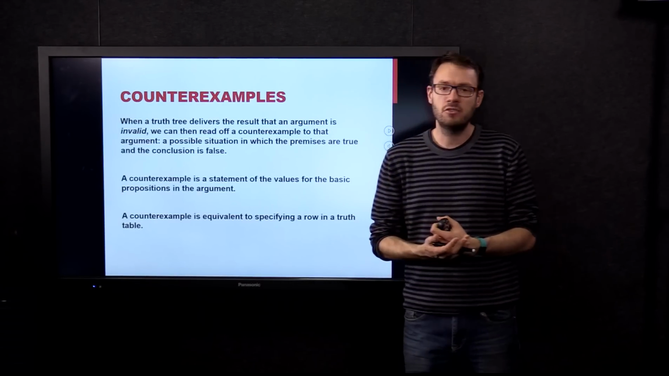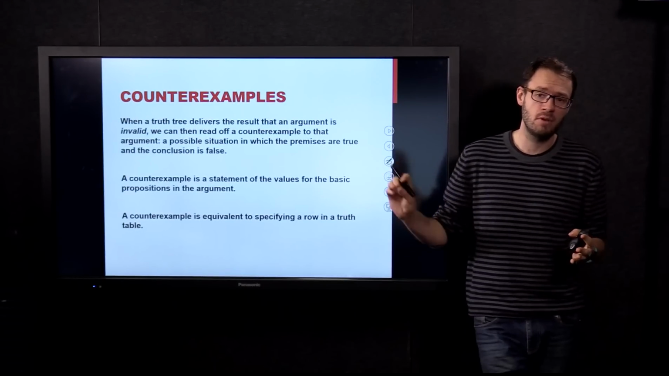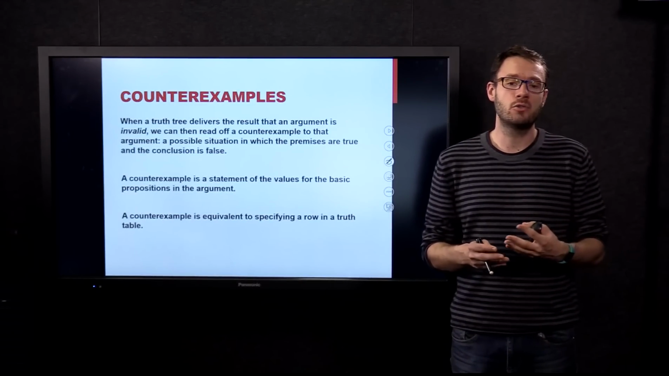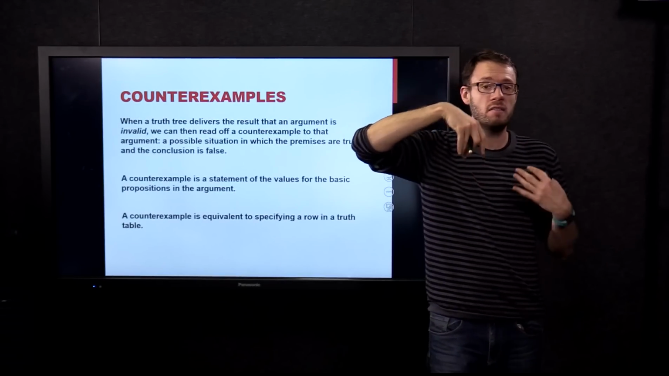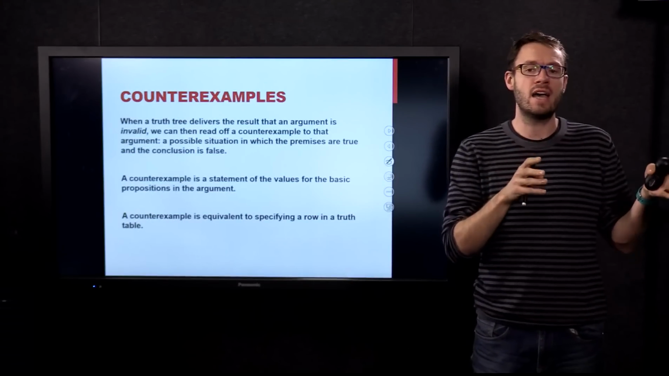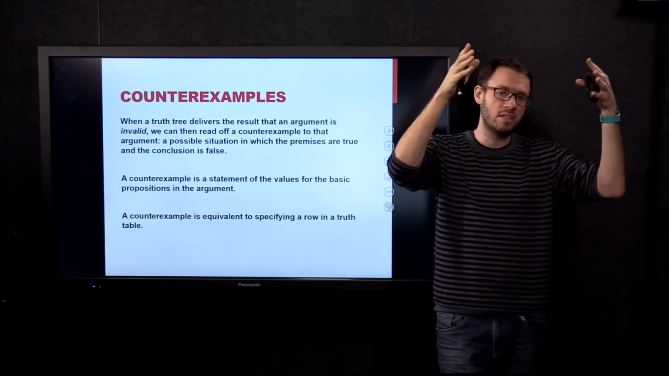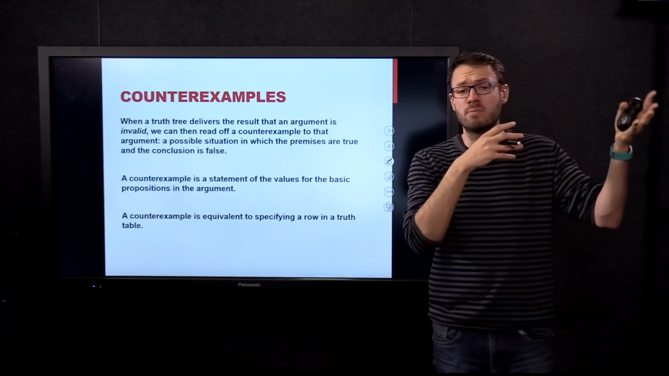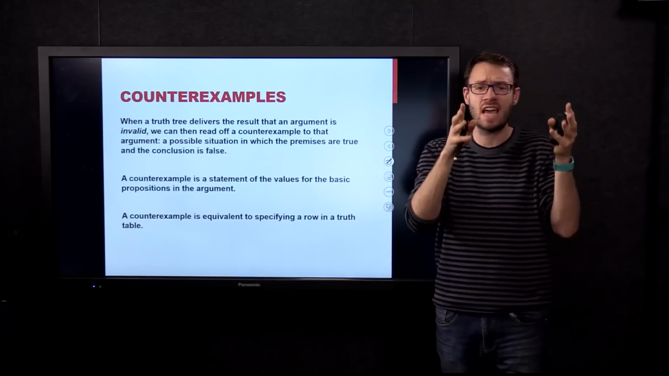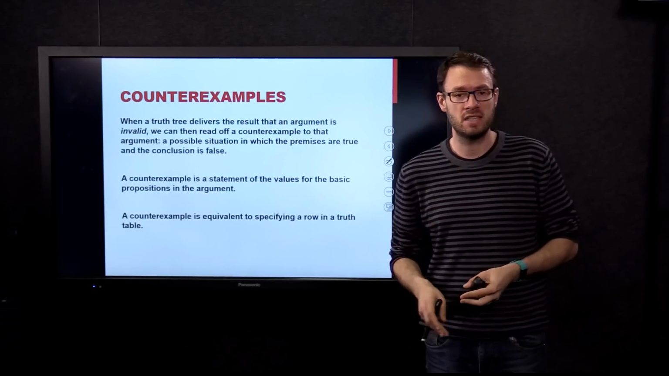Okay, so a counterexample in the truth tree system is read off in the following way. In the truth table system, you would read a counterexample off from a row. In the truth tree system, we read a counterexample off of an open branch. Now, the counterexample in both cases is the same kind of thing. In the truth table system, a counterexample is a value for the basic propositions in the argument. So if you had two basic propositions, A and B, the counterexample would specify the truth values for those basic propositions. It would say that A is true and B is false. The same kind of thing applies to the truth tree. So what we're looking for are the values for those basic propositions in order to specify the counterexample.